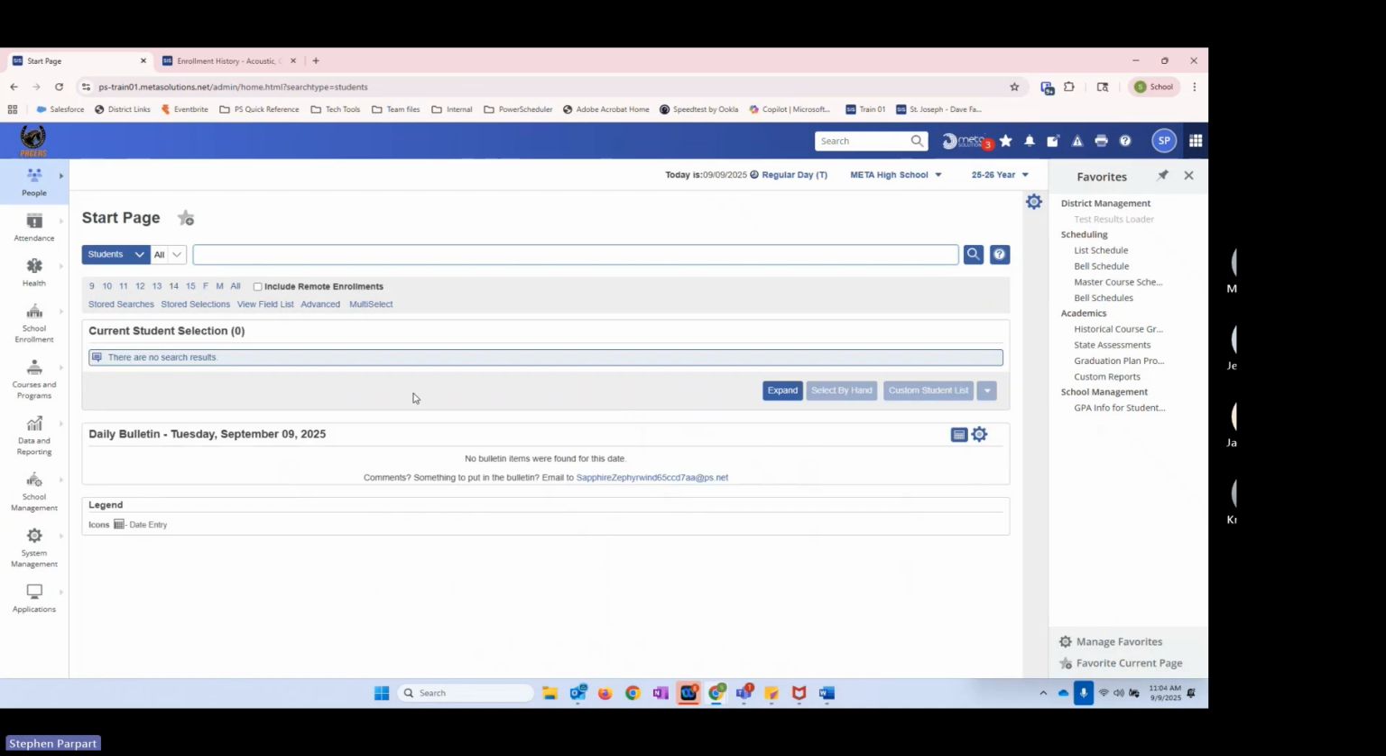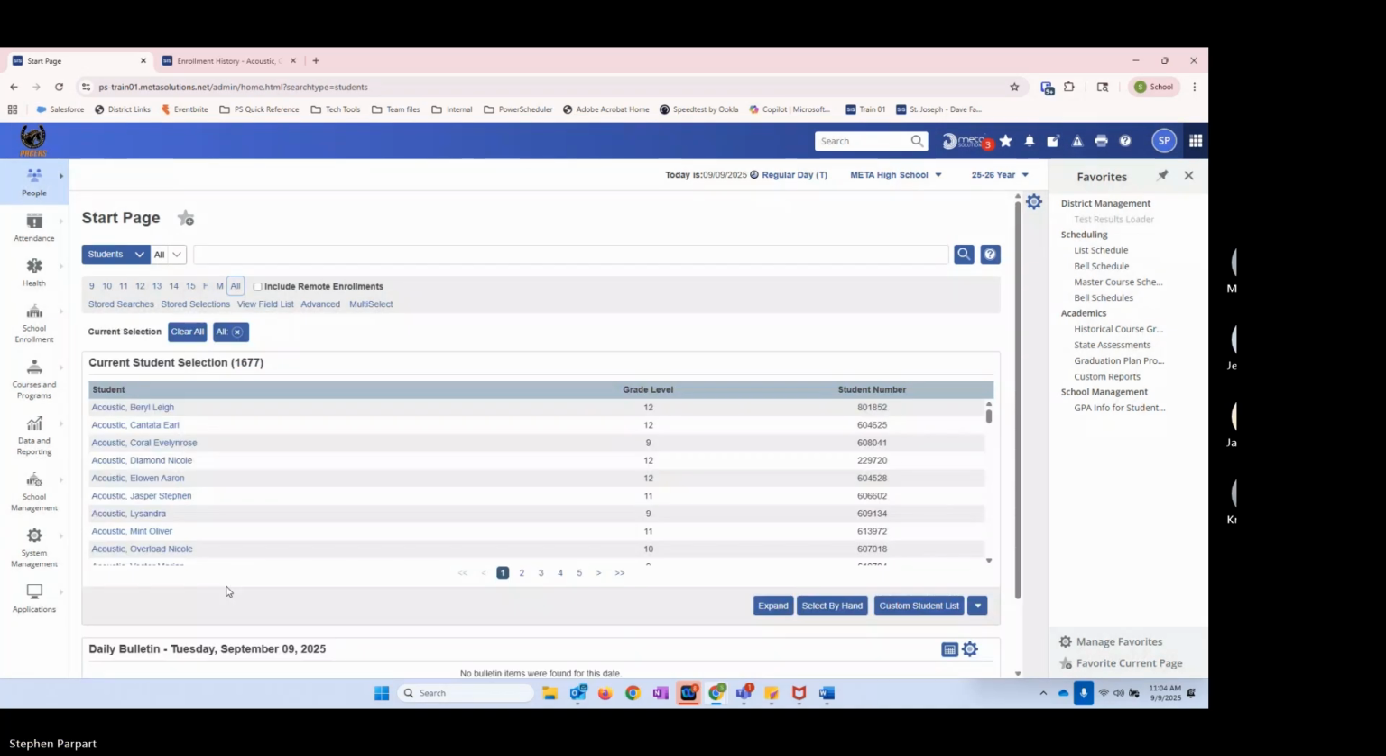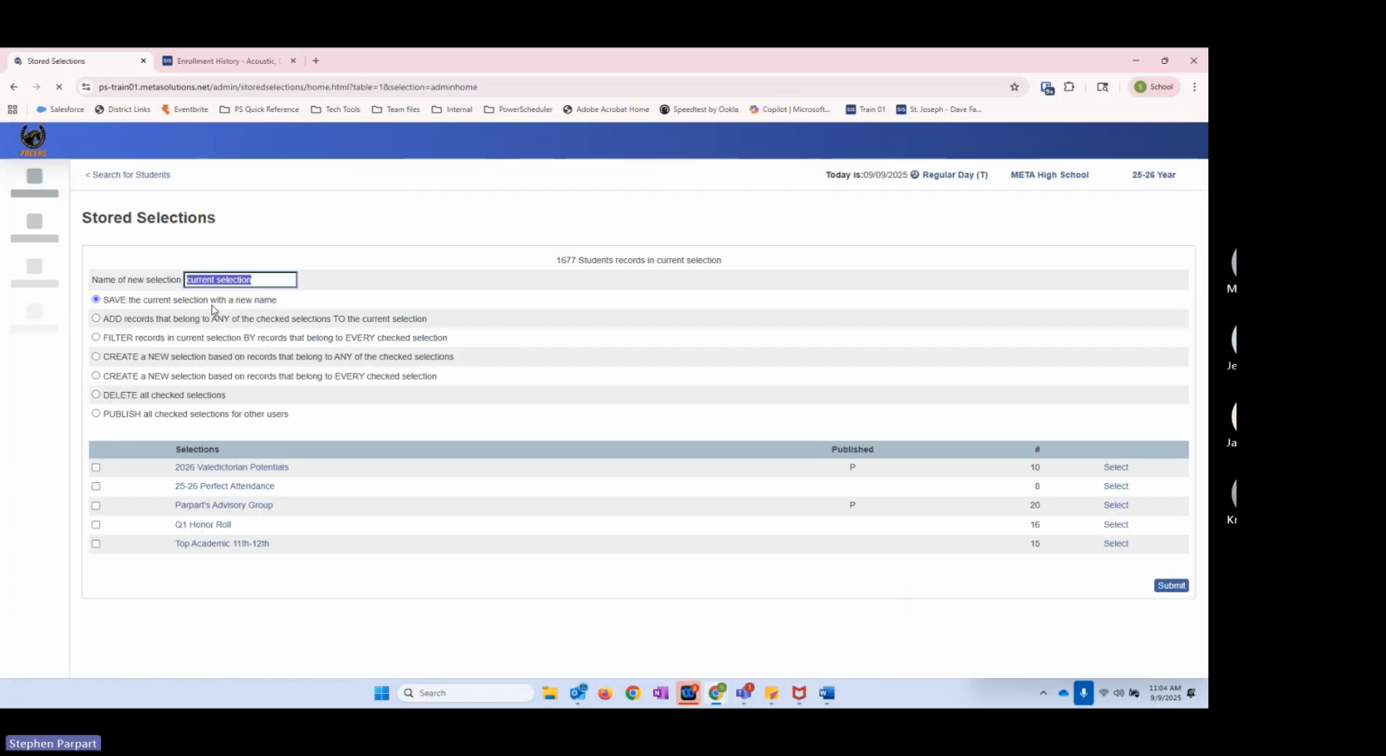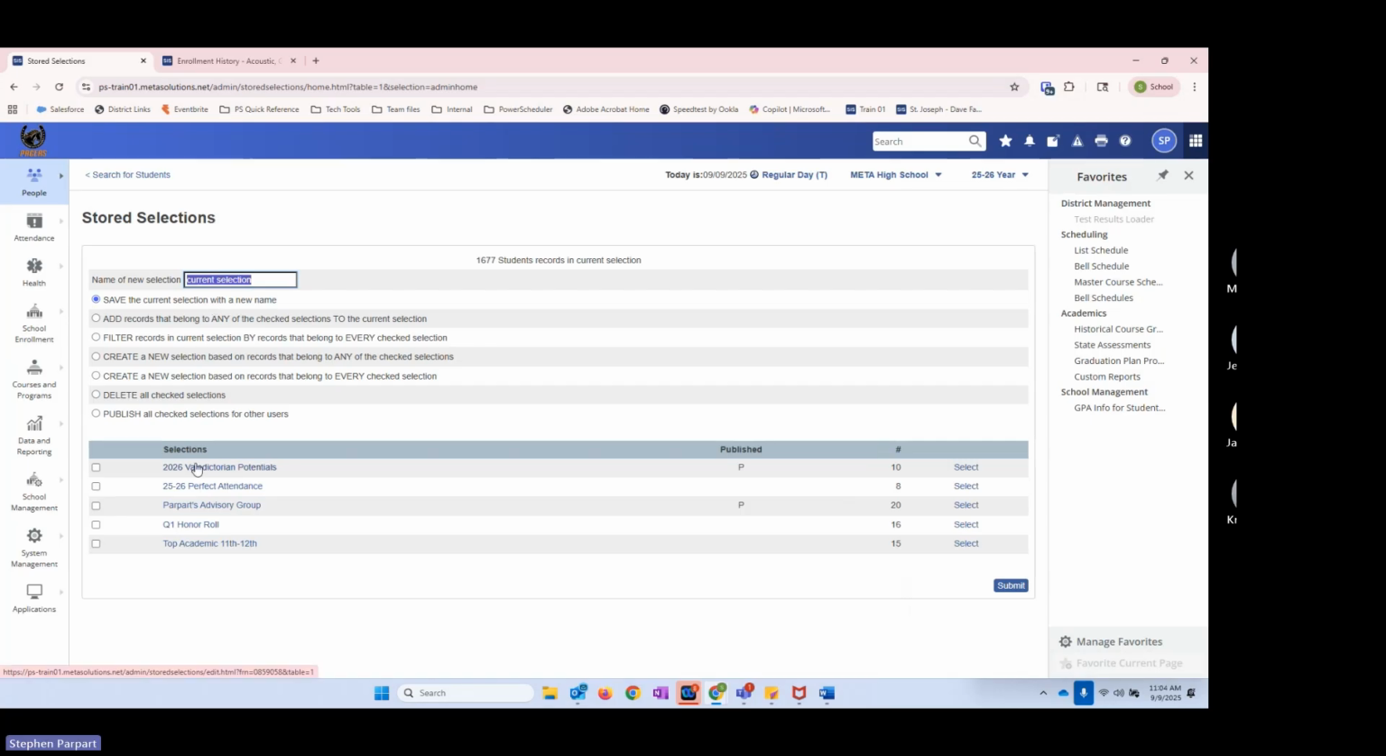My example will be, I'm going to grab all students in the building. Just all students are in my selection right now. Go to stored selection. But I only want this narrowed down to the kids who are on my perfect attendance list and my Q1 honor roll right now. So I need only the students in the building that are in both.